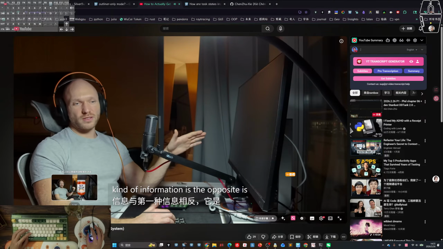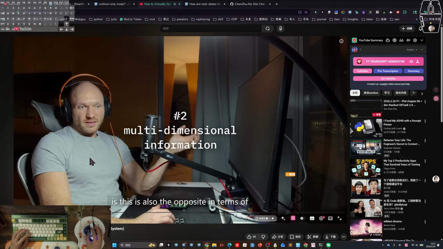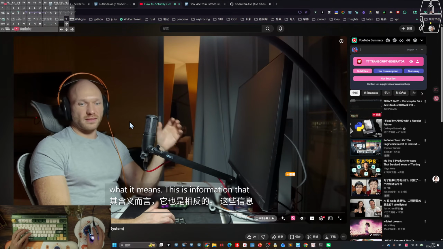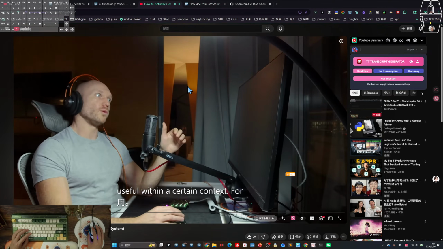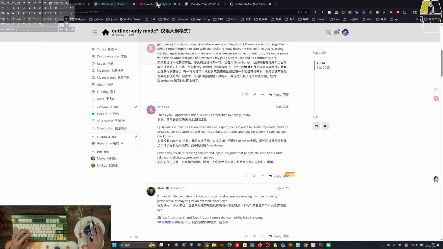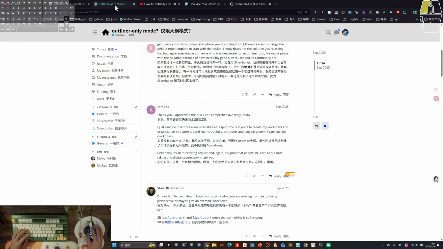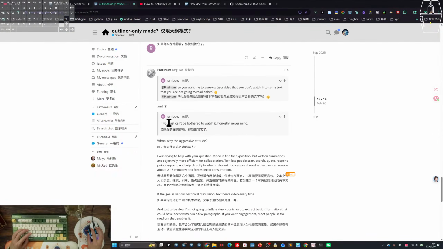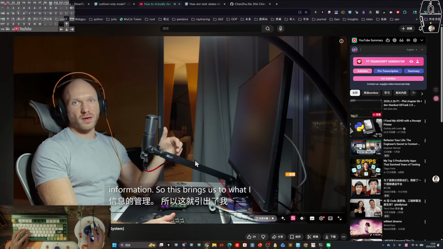The second kind of information is the opposite. It's multi-dimensional information, and this is also the opposite in terms of what it means. This is information that only is useful, not only, but mostly useful within a certain context. For example, you need to do some research about some amino acids, so that would mean the context is something, health or fitness or something like that. And this is all note-taking is. Note-taking is the management of those two kinds of information.